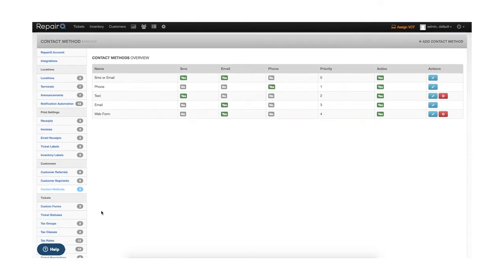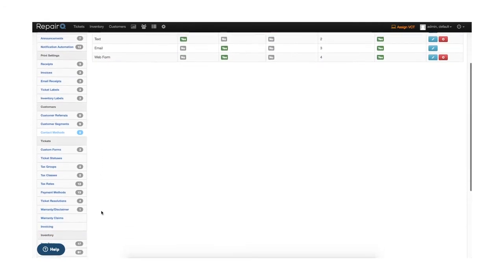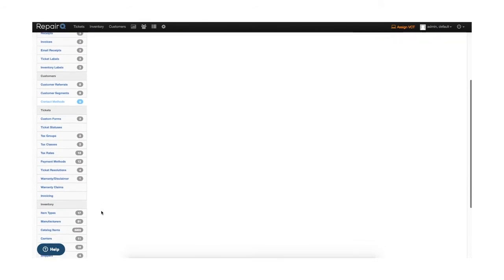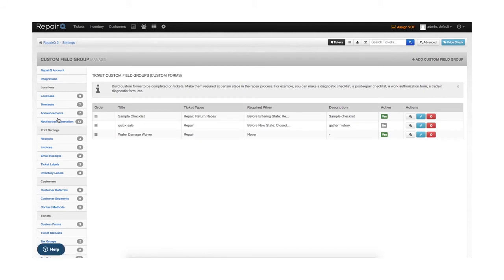This next section is going to be focusing on tickets. Lots of different options for tickets. First one is going to be custom forms. Custom forms are used when a customer brings in a repair device, a form that you will have to fill out before it enters a certain state.